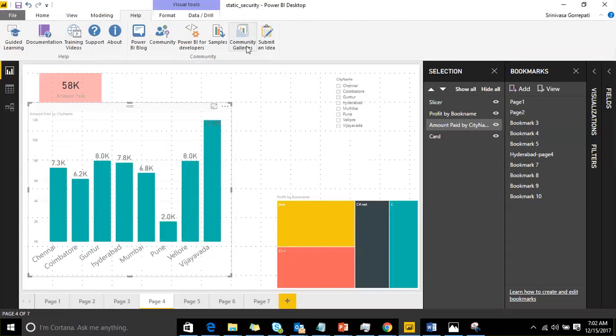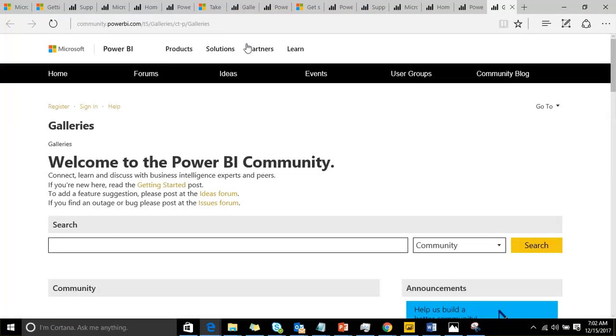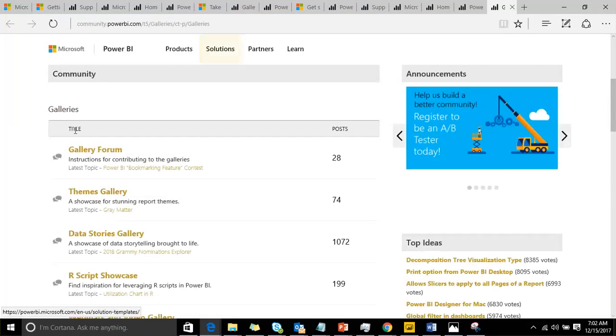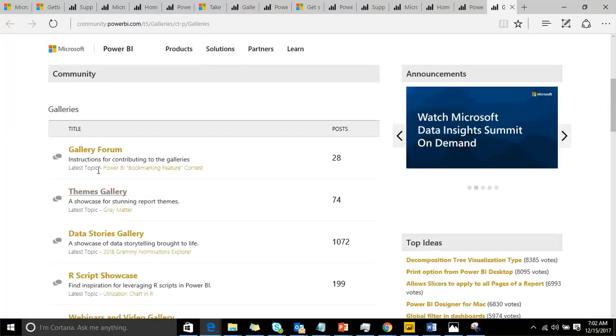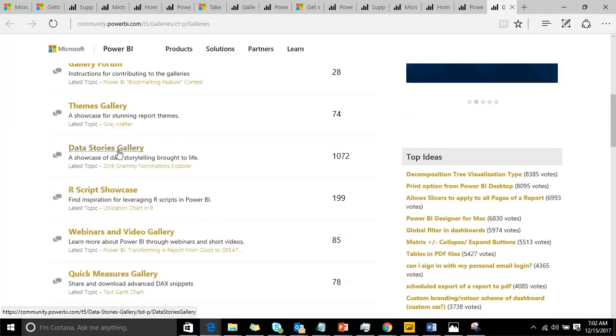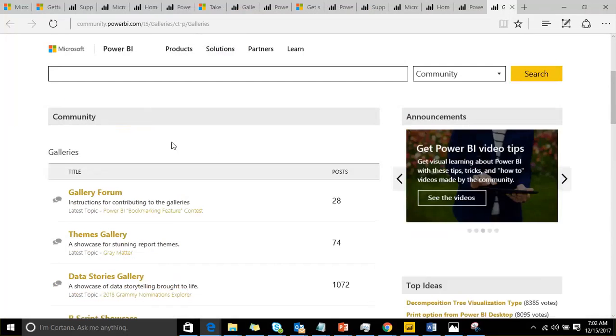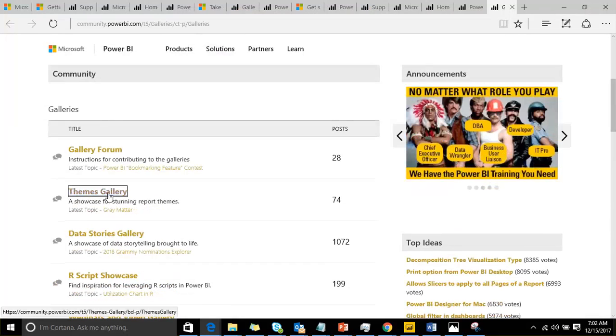And community galleries. Community galleries are nothing but resources Microsoft is providing to help developers. As I showcased, the theme gallery, and as I said, custom visuals. Like that, we have many other features. So if you want to access them, you have the community galleries option. You can see the theme gallery, data stories gallery, quick measures gallery, webinars and videos. So all the references will be available here, and from here you can access them.